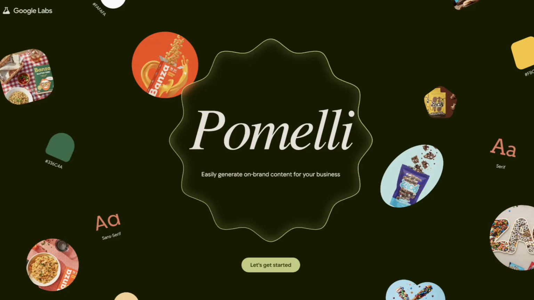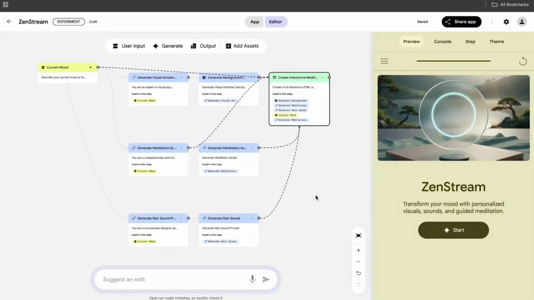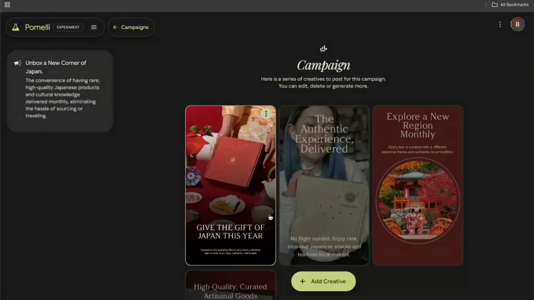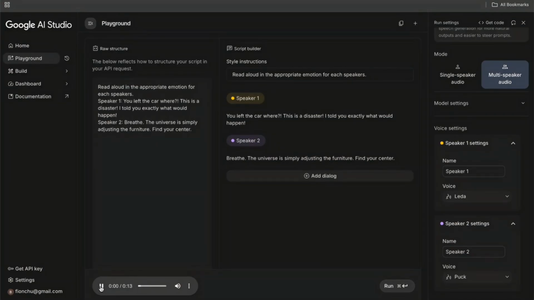All completely free on the Gemini 3. Each one unlocks something totally different, from no-code apps, to brand campaigns, to research videos, to high-quality TTS, all without paying for extra software.